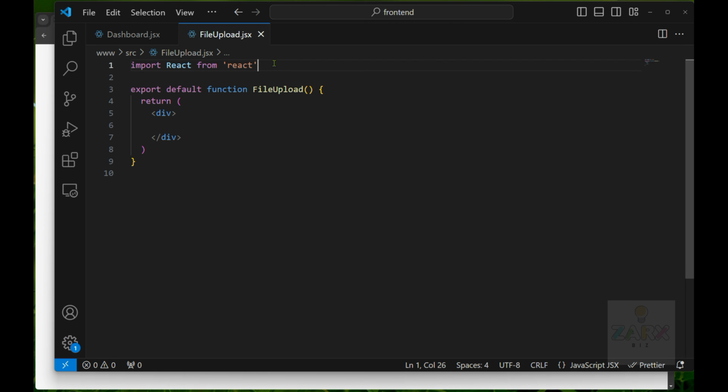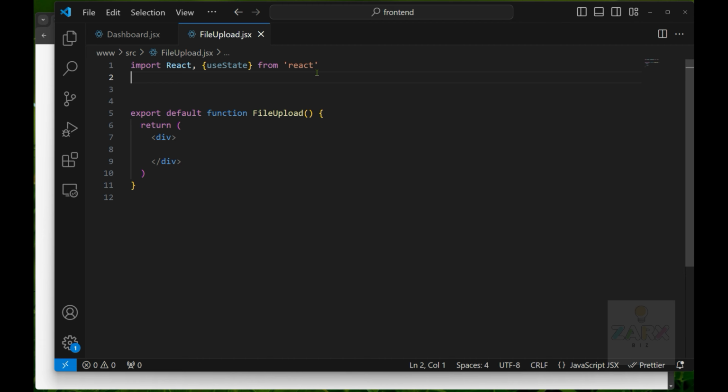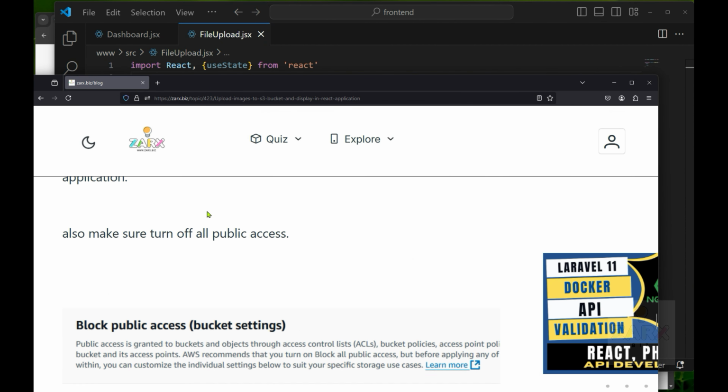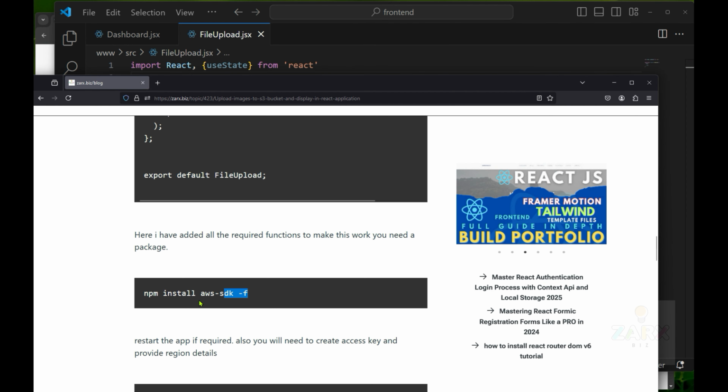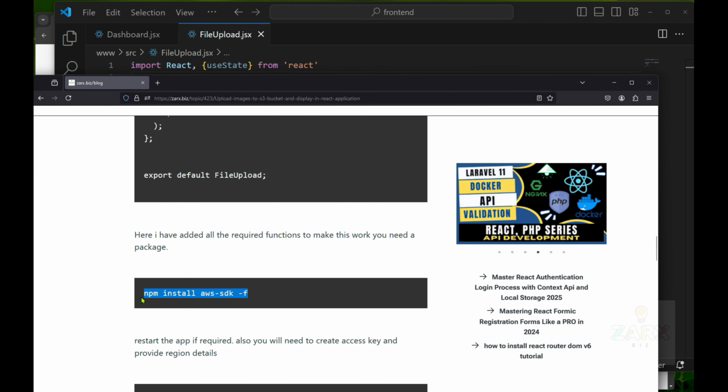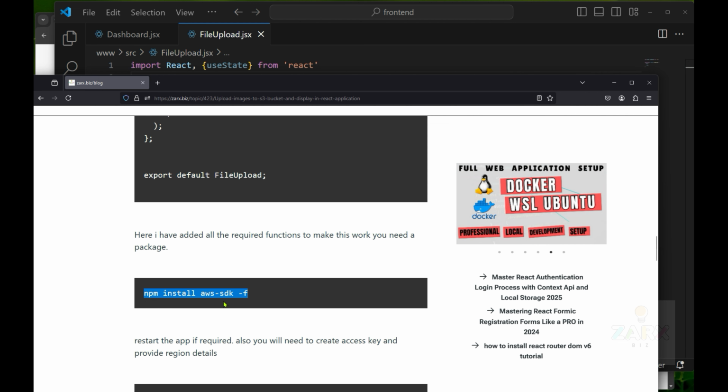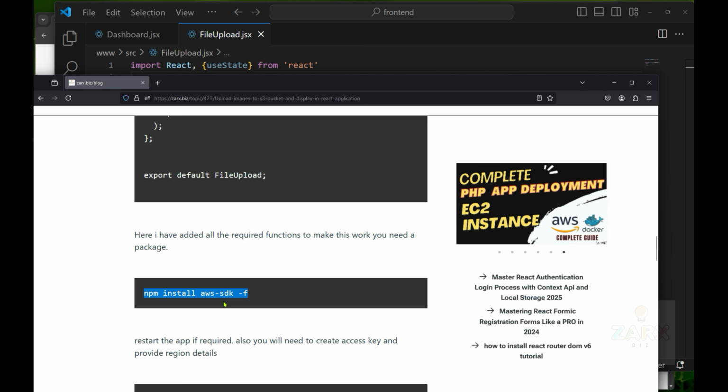Now here, we want to use useState. So I want to say here useState from React. We will be using it. Also, we need to install a package. So go back to the post. There, if I scroll down, there is this package, AWS SDK. So this will allow us to communicate with the AWS S3 bucket. So we need to install it. So let's do that. Copy it.